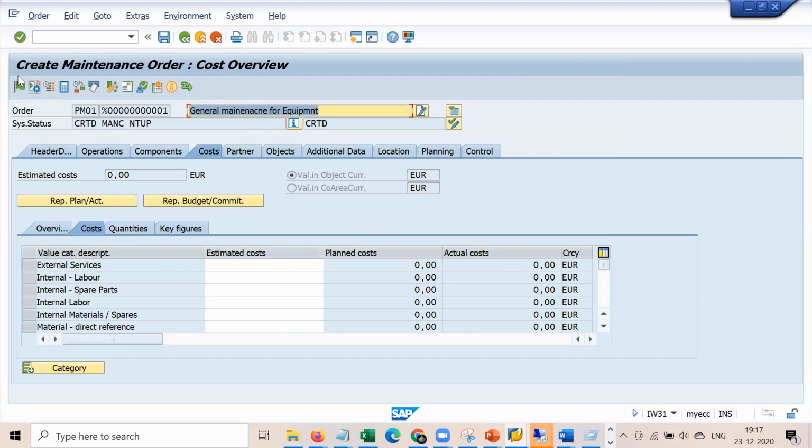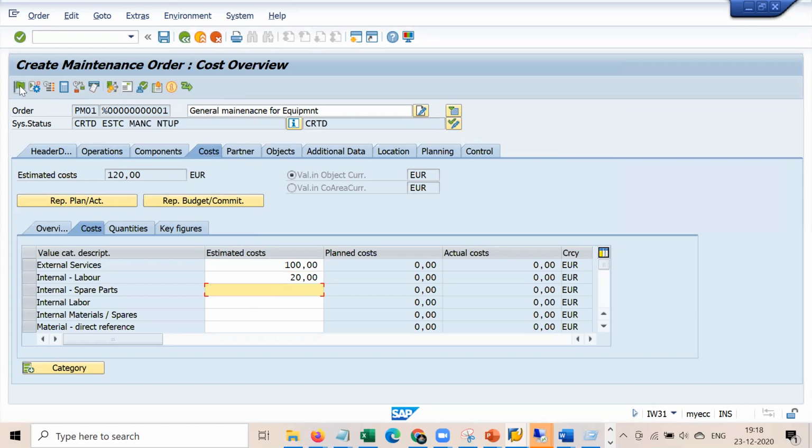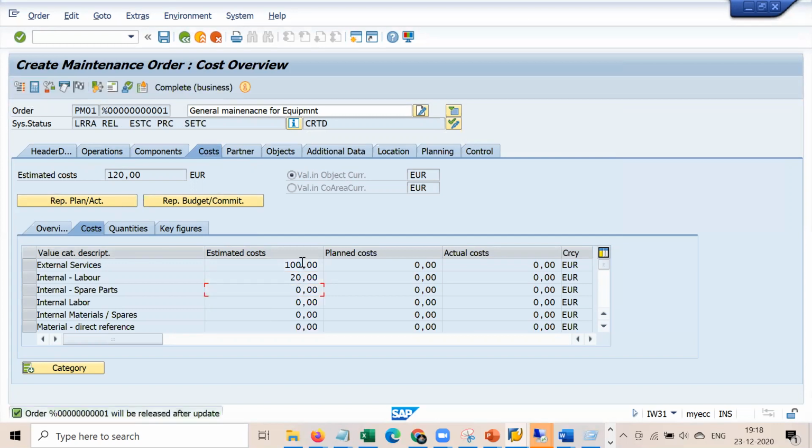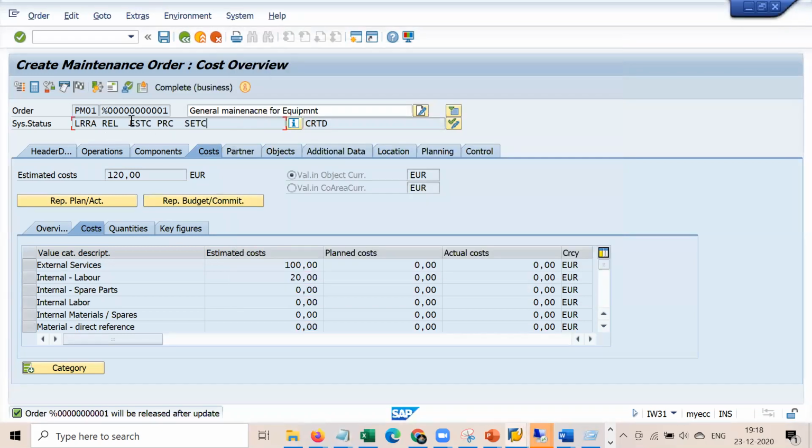Now the order is not in release stage, right? I can enter my estimated cost. Again, I can enter. Now see, I am going to release. Here also, if you see, it is editable because I entered. Now here I can modify. Now you see I am releasing the work order. The estimated cost will become non-editable. So after release, the estimated cost is non-editable. This is a very important point. After release, the estimated cost cannot be edited. So this is one information.